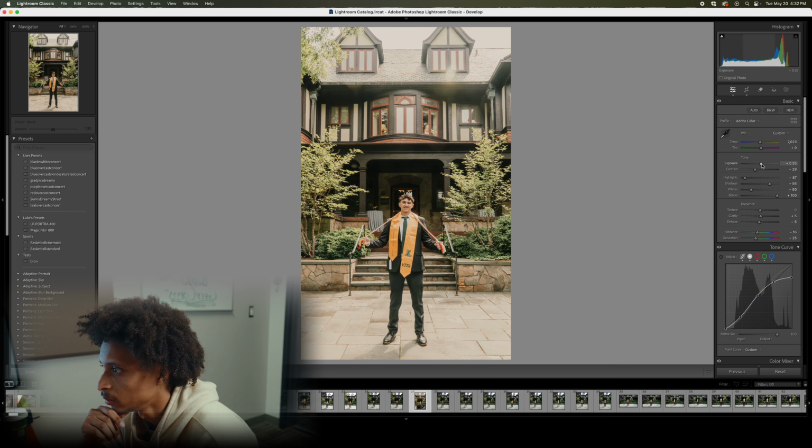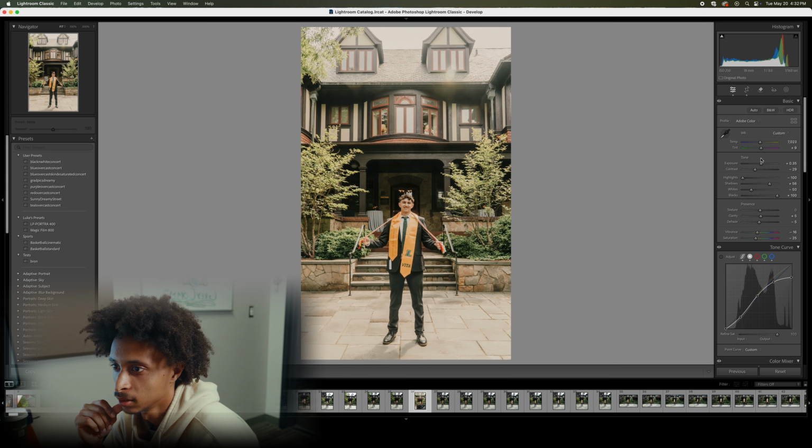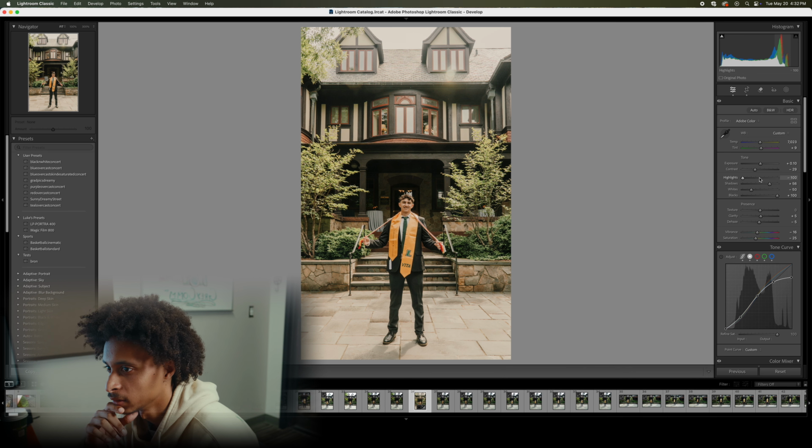The exposure. Let's see what it looks like if we bring it up. I think I like it when it's up a bit, and the highlights are already down, but I like to really take them all the way down, and also maybe bring down the exposure a bit as well so that the highlights have room. Okay, that's looking all right.